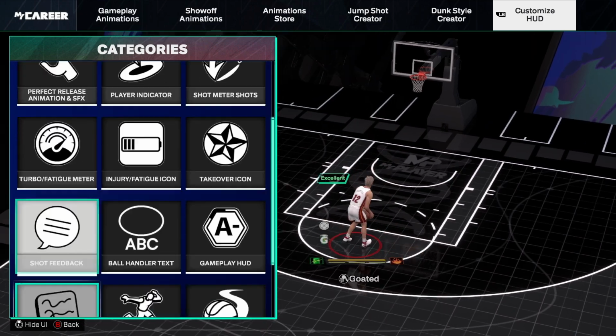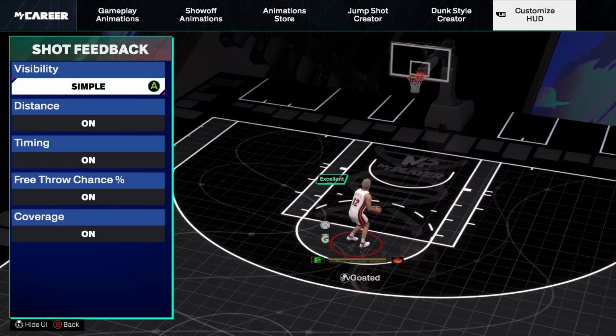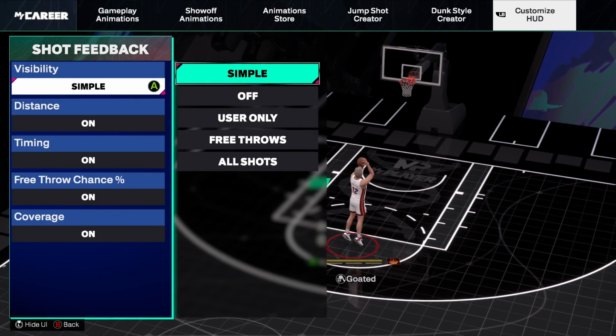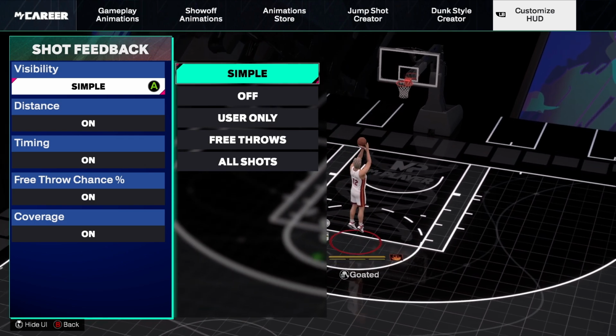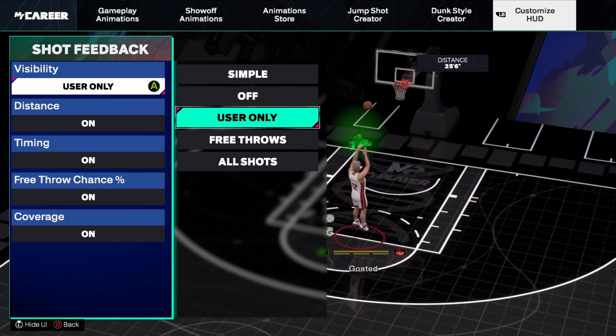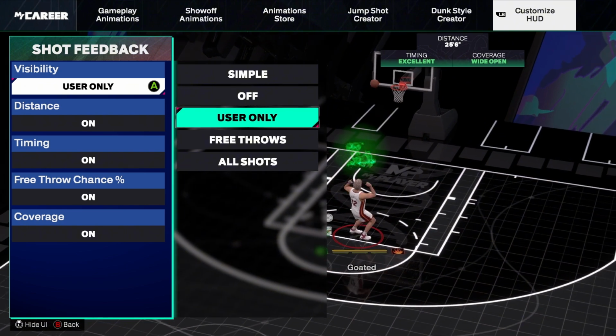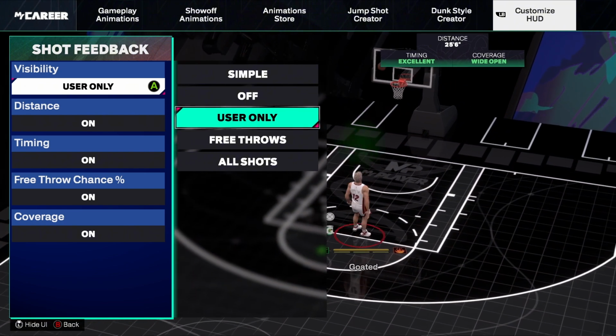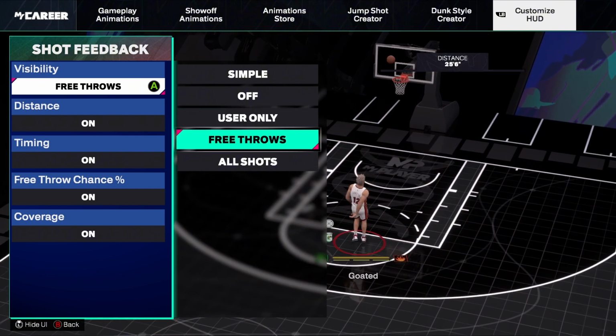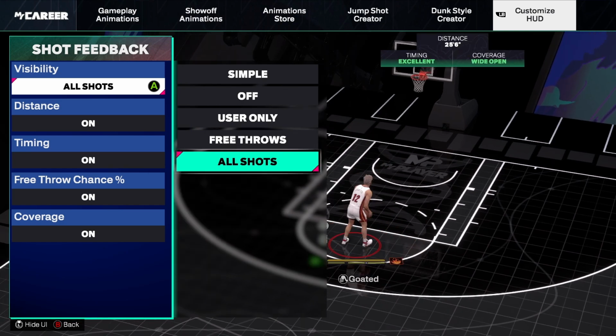And then next, you want to go over to the shot feedback category to then decide whether you want to have shot feedback on them. Here it's a little bit more tricky because there's a couple more settings. As you see here, simple shows nothing. User shows the old shot feedback from past 2Ks, but only for yourself. And then all shots will show it for yourself and other players in the game.